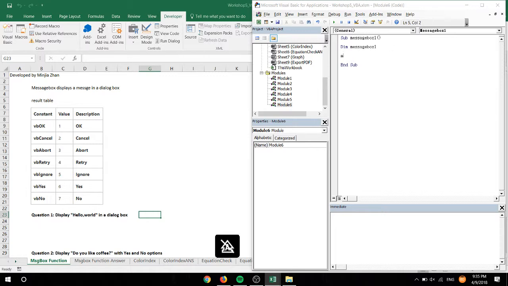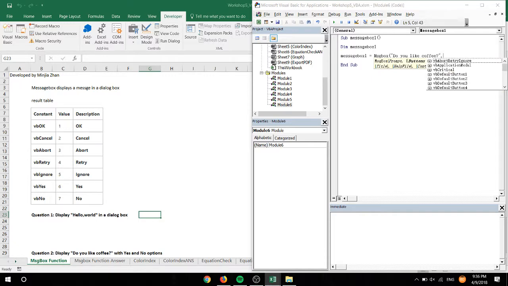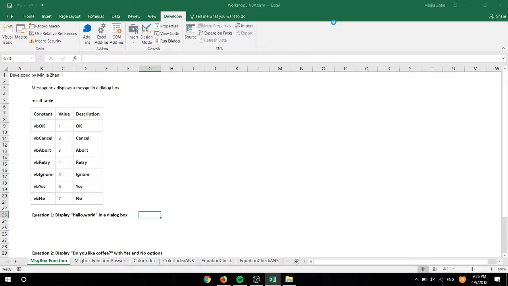So now I'm going to say MsgBox 1 equals MsgBox, bracket, and then Do you like coffee? Close the bracket and comma. We can see there are a lot of options right here, and if we scroll down, you can see there's vbYesNo, and that's what we want. So we press tab, and then it's automatically there, and then we close the bracket. So now this is our new MsgBox, and let's see how it works.